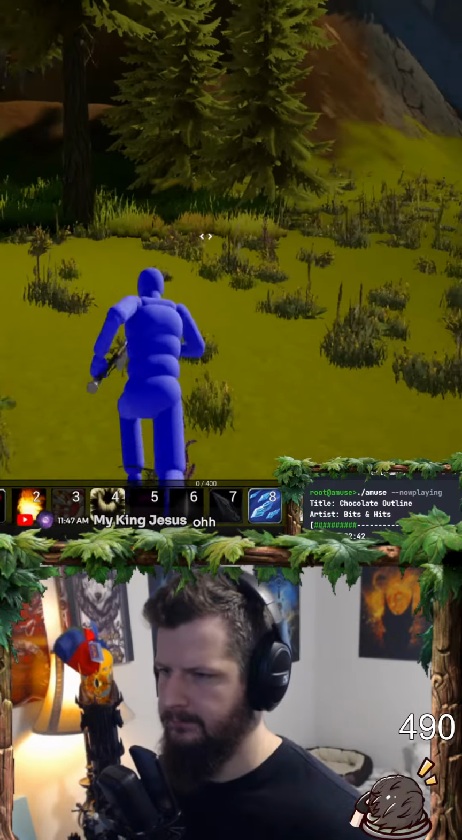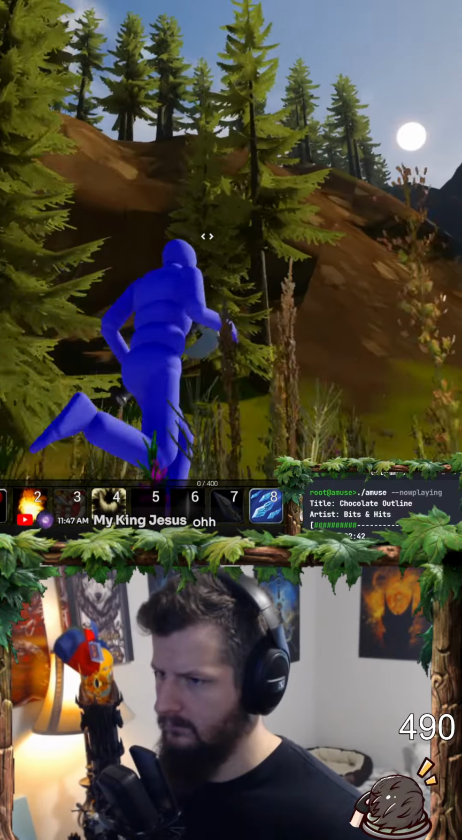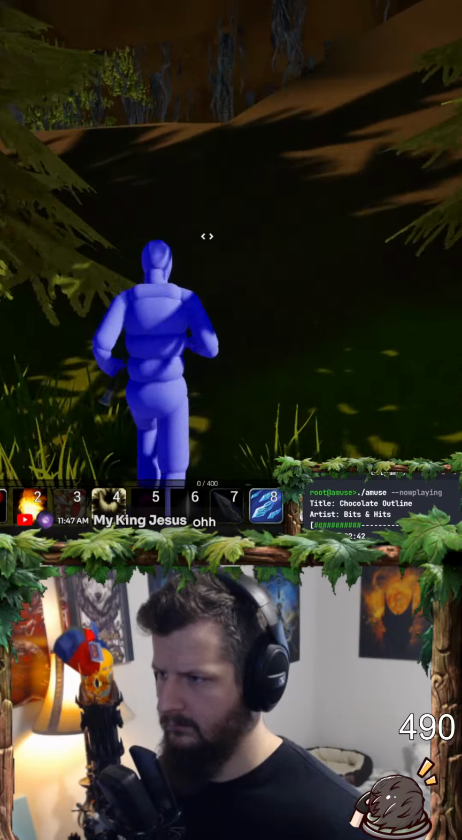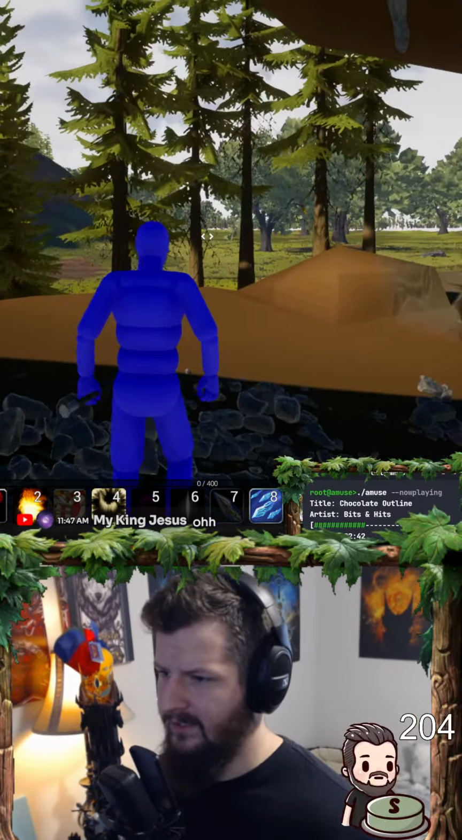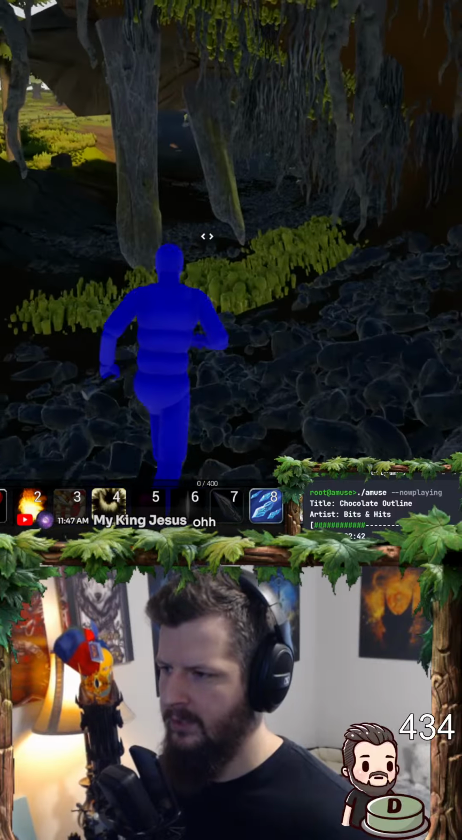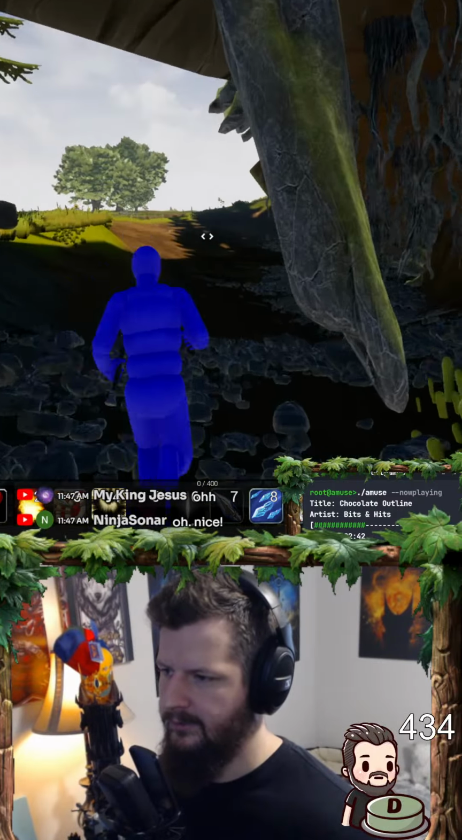Go full screen. A little laggy right there. This would be a nice starter base, you know? You just throw some walls up here. Little entrance over there.